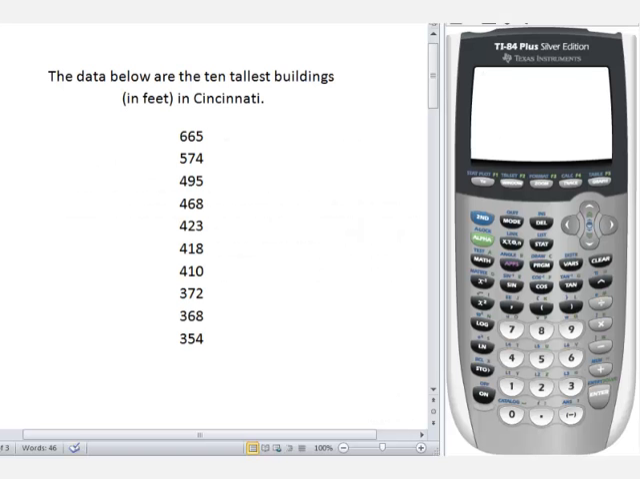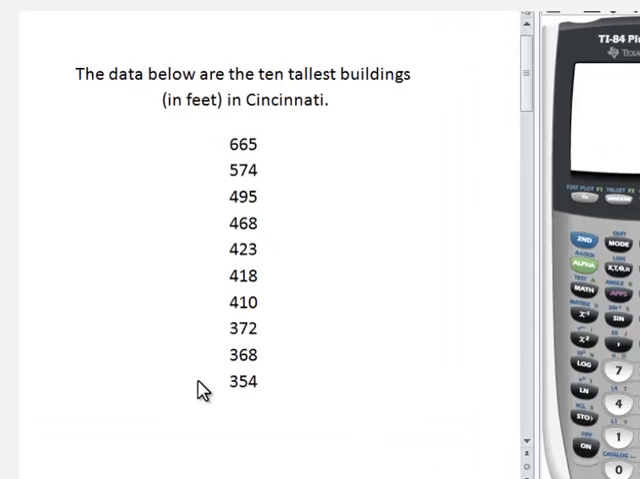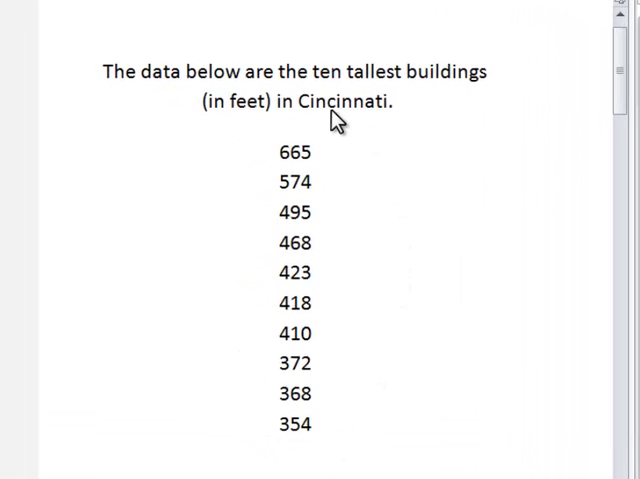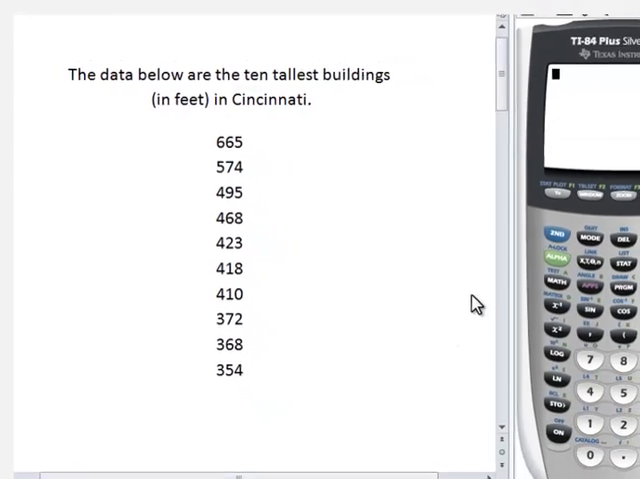In this video, we are going to compute the 5-number summary and we're going to graph a box plot. The data that we're going to use in this video, these are the 10 largest buildings in Cincinnati measured in feet.